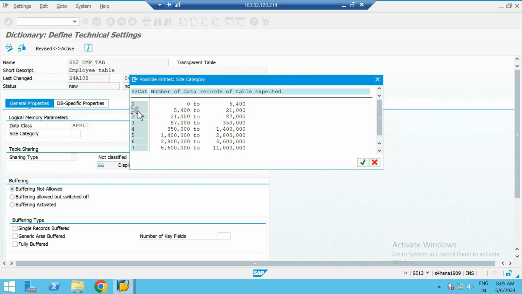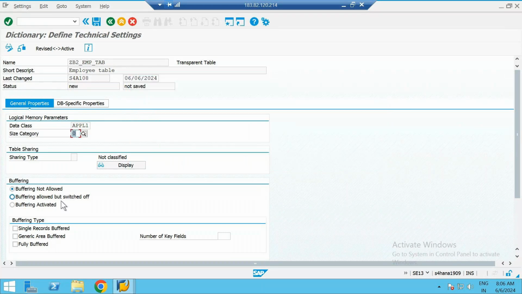You can either specify directly from here if you know the number of entries the table might have, or just choose 0. Then even if 5400 is filled, new entries can still be added. So normally we always use size category 0 only. So I'll choose 0, done. Buffering concept, don't worry about it. I'll tell you later when we get into the buffering concept.